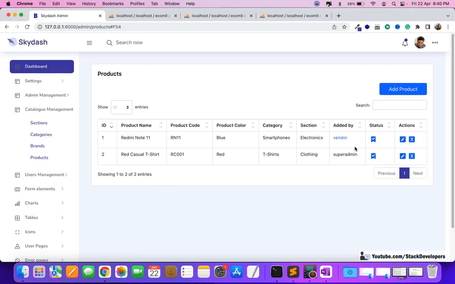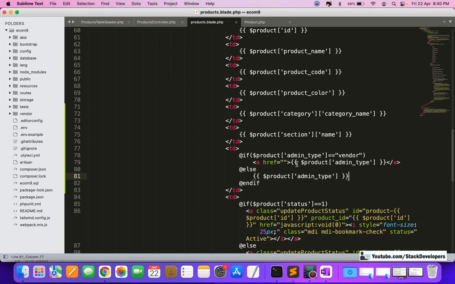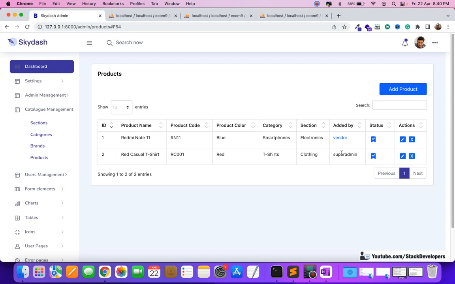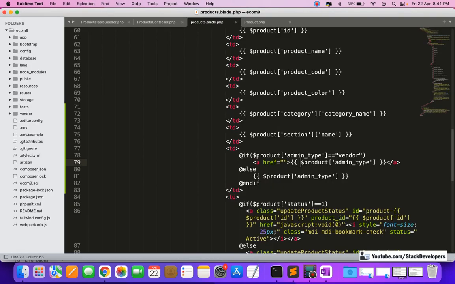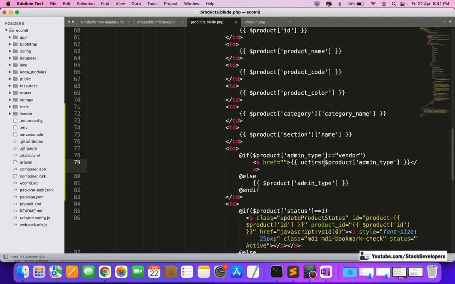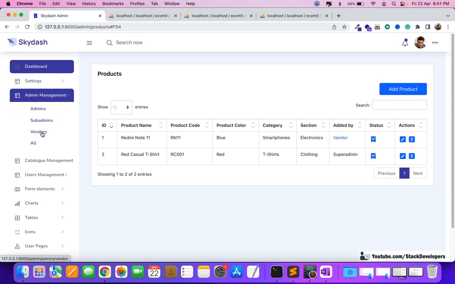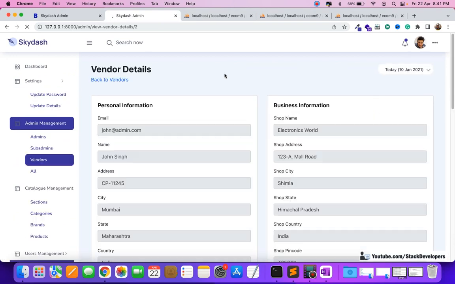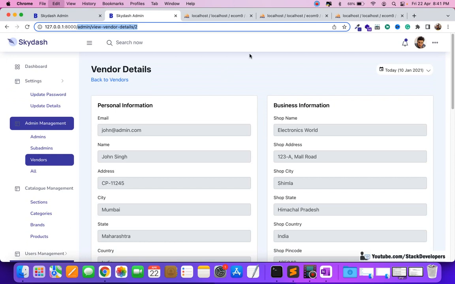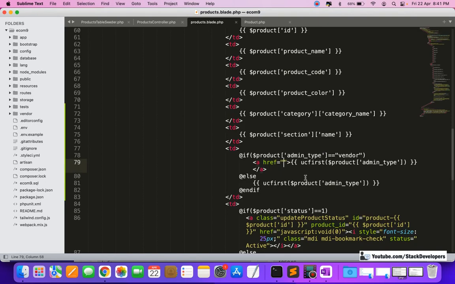Okay, so let's first check. See, vendor and super admin. Okay, that's fine. So we can also give the ucfirst. Okay, super admin. Here we can also give the ucfirst in both cases, so that first word is in caps. Okay, so in case of vendor we are going to show the vendor details as well. So vendor details we are already having. If you will check the vendors here, we have that actual link, view details. So this link we are going to add for the vendor. In case of vendor we are going to show.